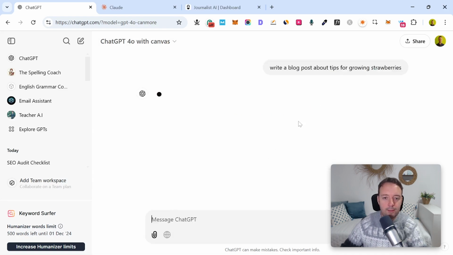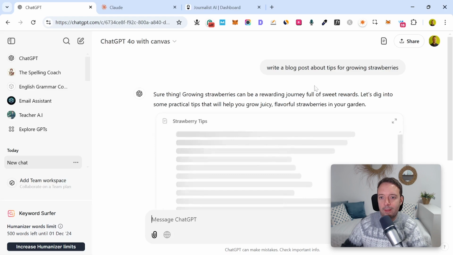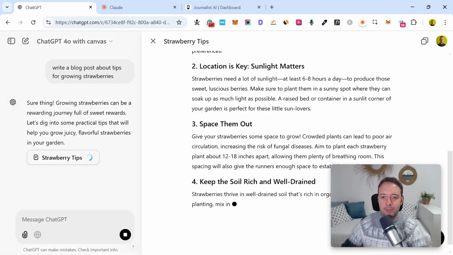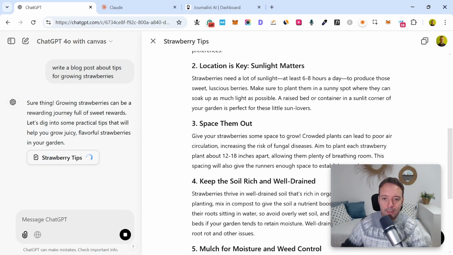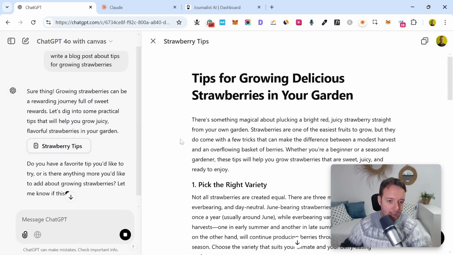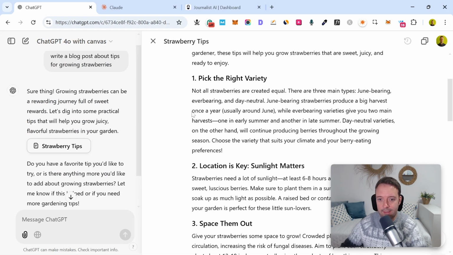So we'll just add a simple prompt here: write a blog post about tips for growing strawberries. And the cool thing with ChatGPT is it comes up with what's called the Canvas, and you can do so much with this. On the left is what you can edit and add stuff to, and on the right is kind of like your content editor. You've got a few tools here.